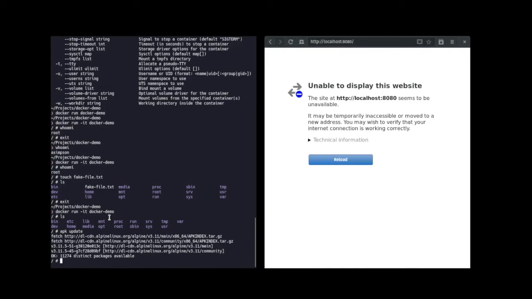So the first thing that any package manager needs is it needs to know about all the packages in the world. And so APK update does that. And now we have just over 11,000 packages that we can install. So now we need to think about what our application needs. How is it going to serve up that index.php file to localhost 8080? Well, a really common way to do that is with Apache and PHP.